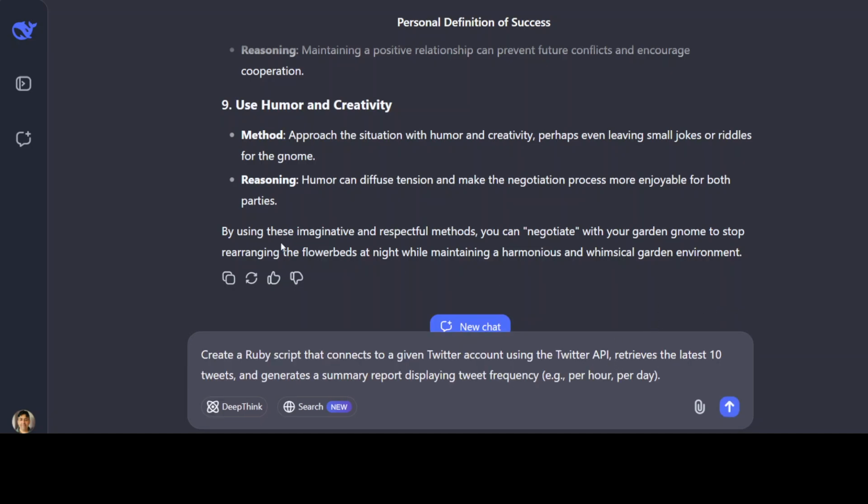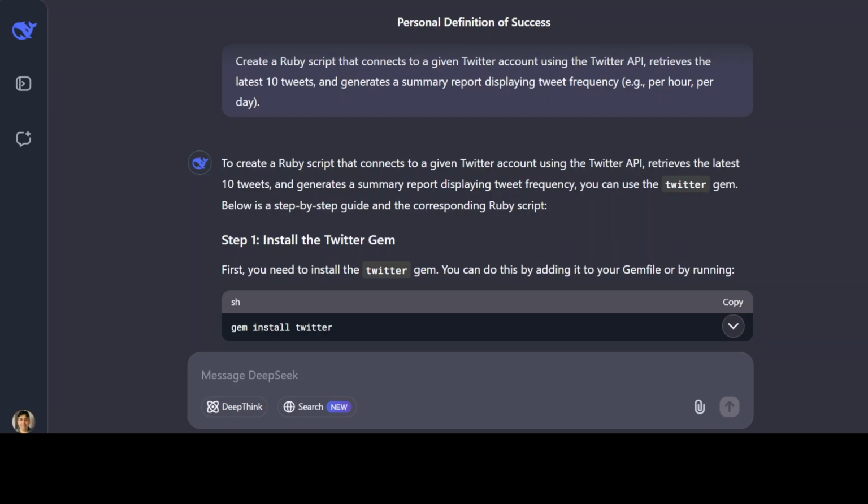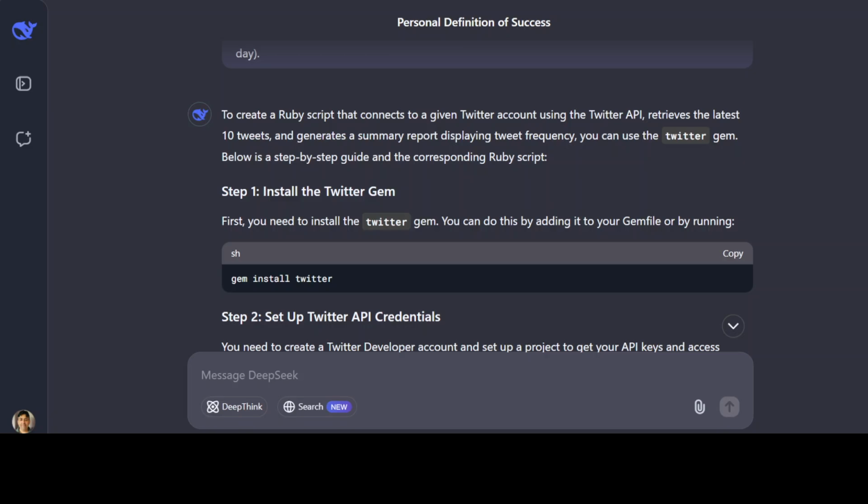I'm asking it to create me a Ruby script that connects to a given Twitter account using the Twitter API, retrieves the latest 10 tweets, and generates a summary report displaying tweet frequency. Let's see. And look at the code now. It is telling us an intro to the code.